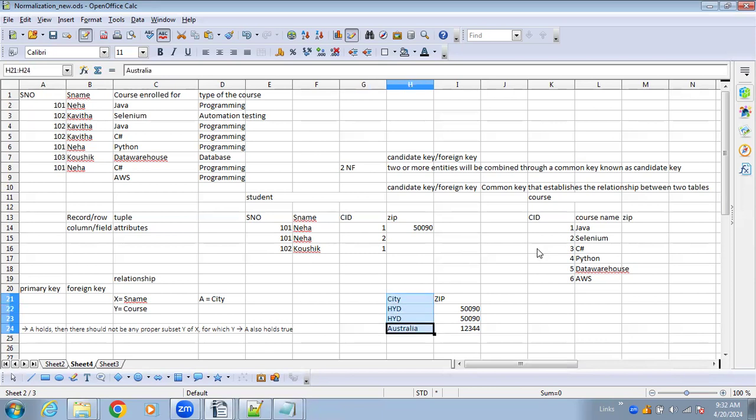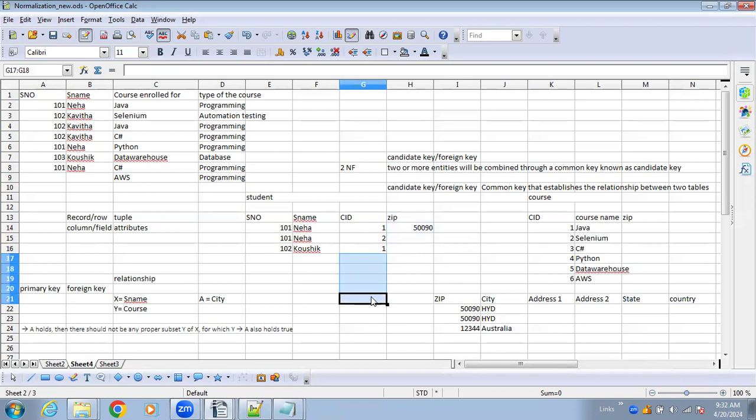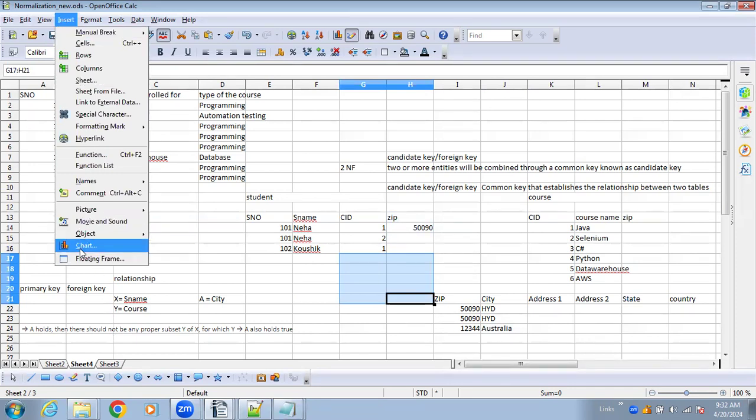So the common between these three is zip. Address 1, address 2, lane, county, whatever it is, everything is coming. State, country. Whichever is the unique one. So here, this table also is referring to this particular table. Okay, let me establish the relationship.